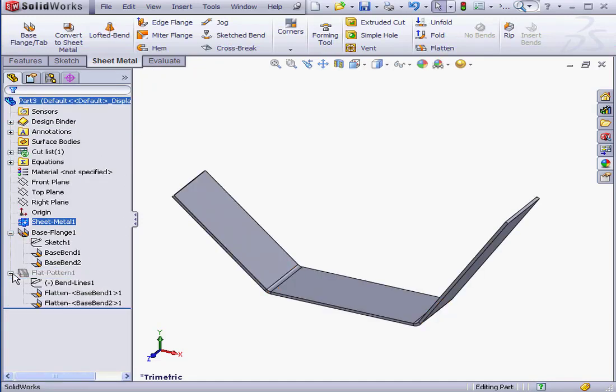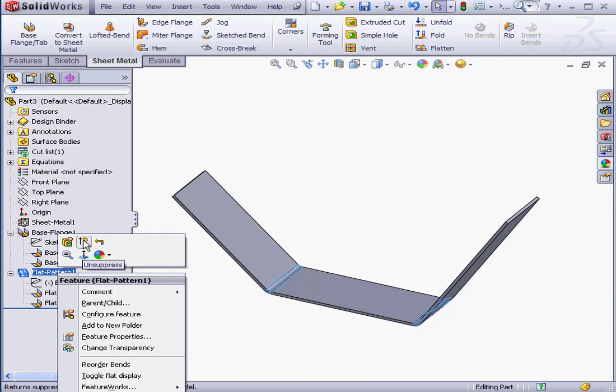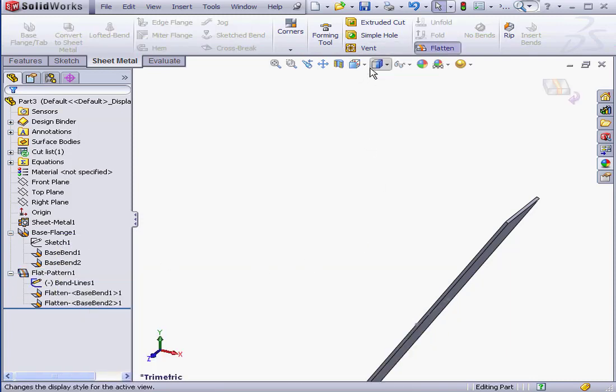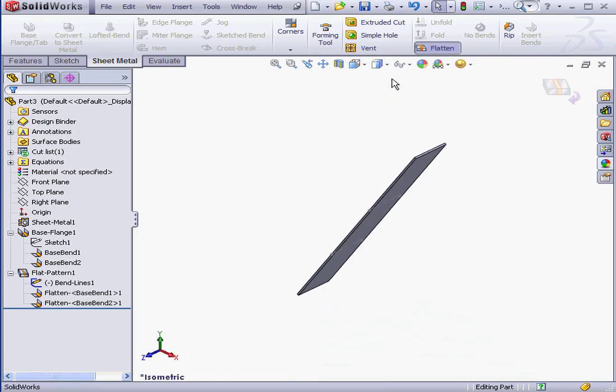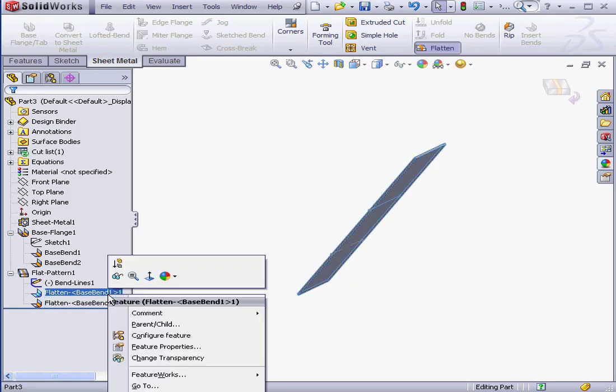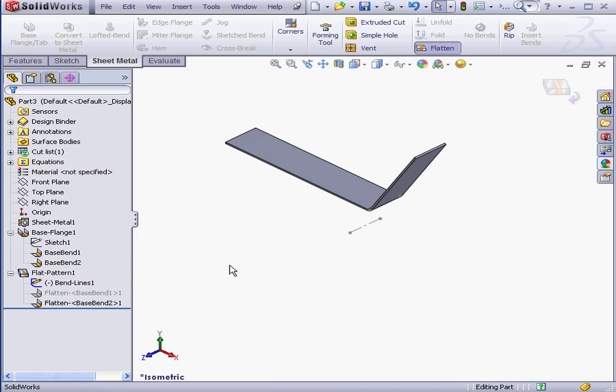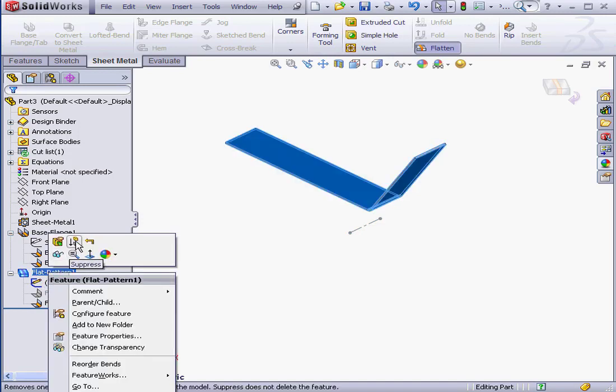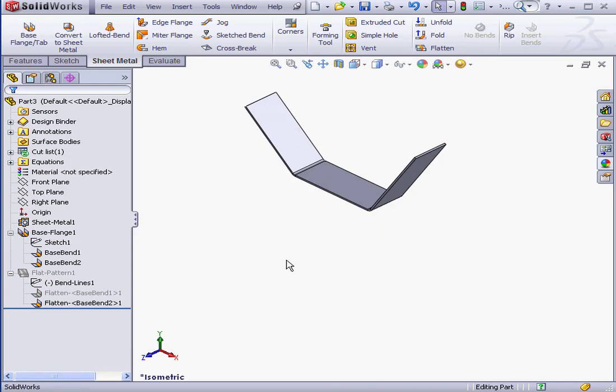Another new icon in the Feature Manager tree is the Flat Pattern feature. Notice this feature is currently suppressed. Let me right-click and unsuppress it. Now we can see how this part looks in its flattened state. Notice that under the Flat Pattern feature, we've got Base Bend 1 and Base Bend 2. I can suppress or unsuppress each individual bend. The sketch that we see under the flat pattern represents the bend lines. We can right-click and suppress that as well. Once we suppress the flat pattern feature, we're back to our folded part.